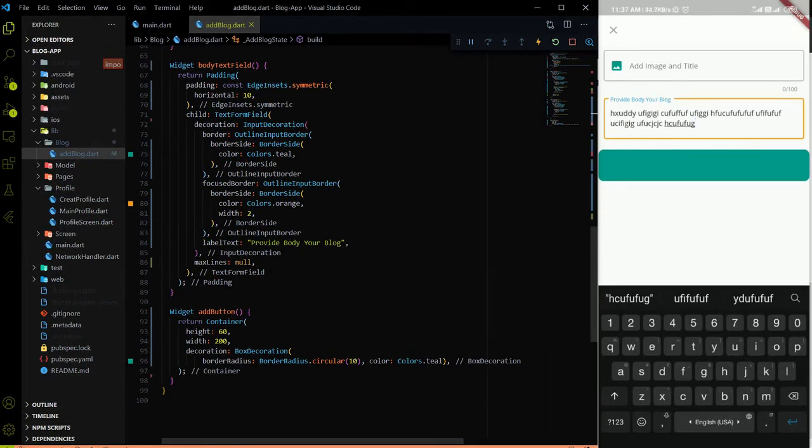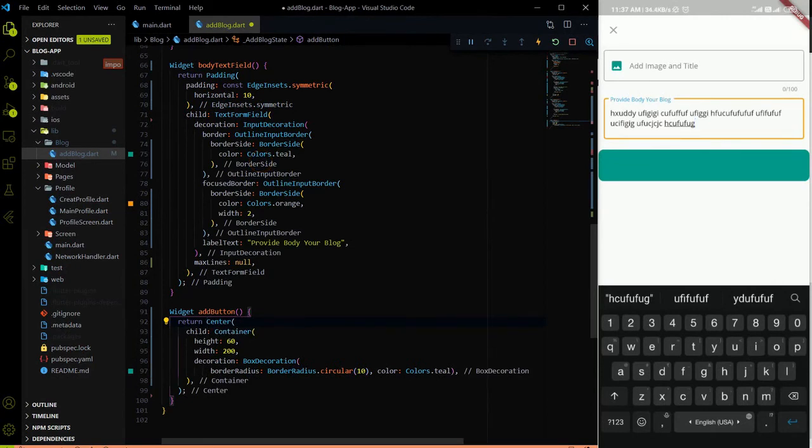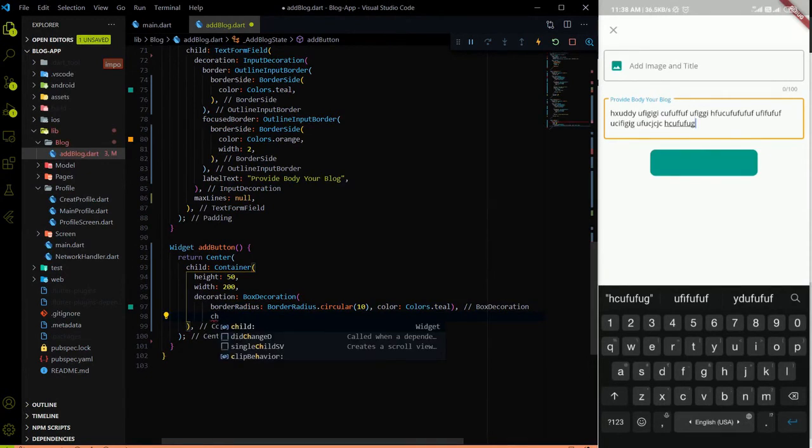And here we are getting an error. That issue can be solved if I wrap it into the center. See, the issue is now solved, and inside this I just have to use the 50 so it will look good. And let me add a child of the container. So here we go, and after the decoration I will add a child.